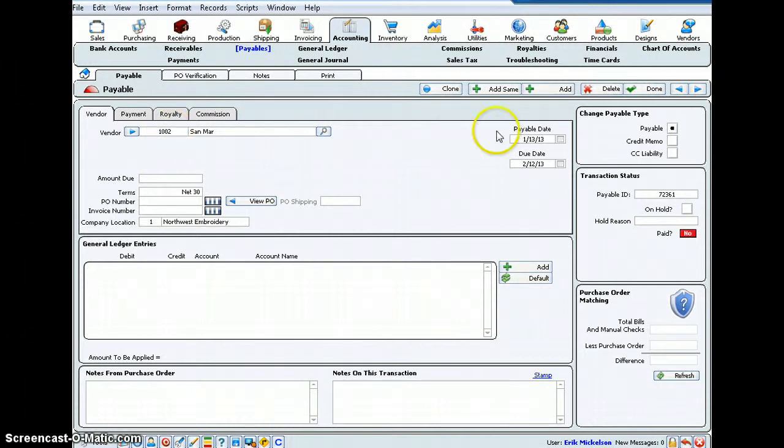Then we're going to be moving over to the payable date. The payable date is the date on the bill. You'll see it on the bill and you got to put it there. So let's pretend the date on the bill is 1/1/13. And the due date is when we have to have the bill or the check issued to the vendor by this date.